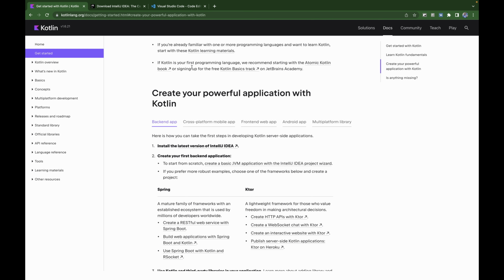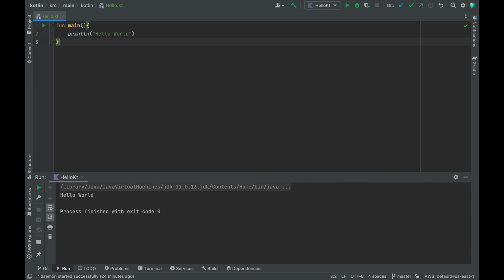Okay, so we'll quickly jump into the practical things. I'm going to use IntelliJ as an editor, and you can see the main function over here. This is the minimal code for a hello world program in Kotlin. The main function is the entry point in Kotlin, and we'll quickly start with variables first.